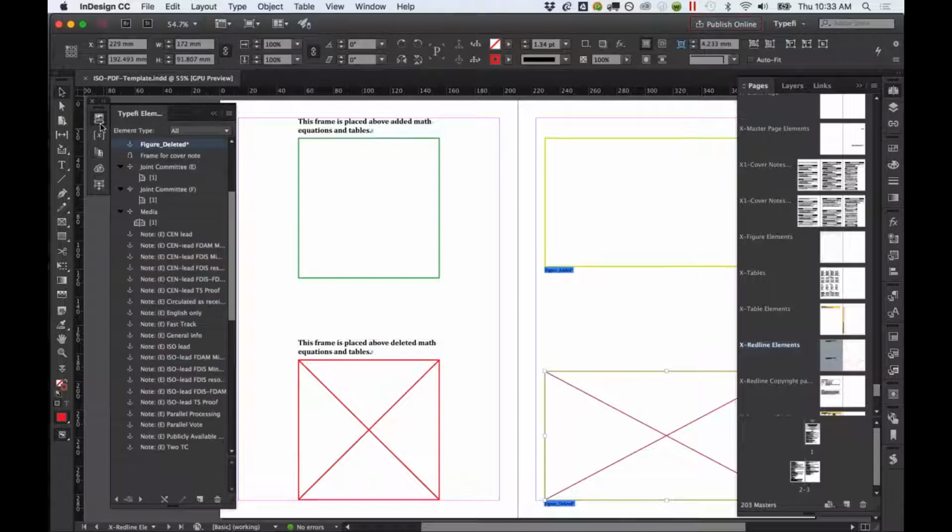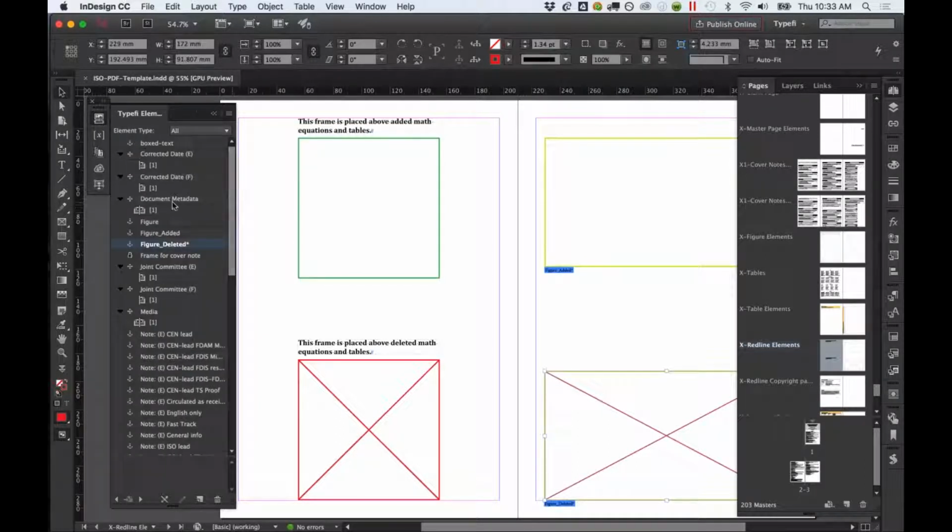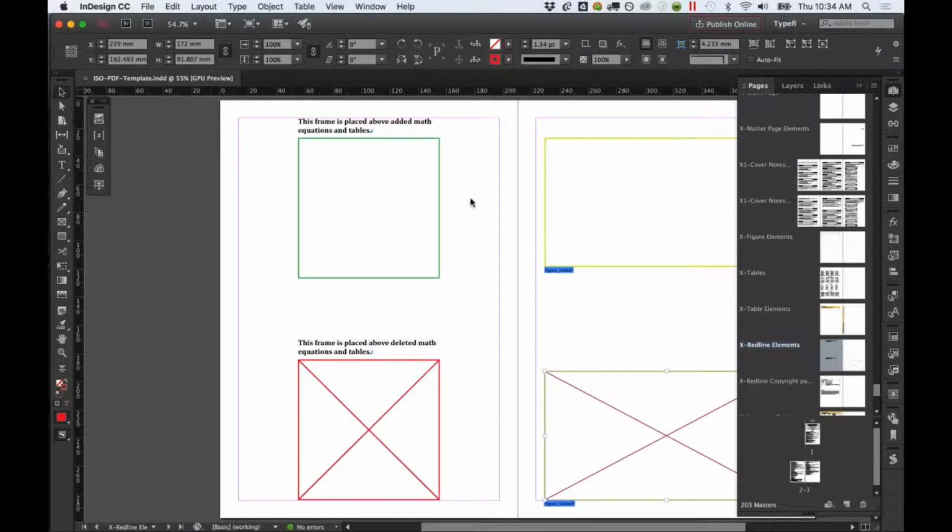So you use the Typify plugin as well to add all of these elements to the template. And again, these are all customizable. You can name them whatever you need to. You can have as many or as few as you need. It's completely up to you. So that's our InDesign template. And once that's created and everything's working, you can run any job through it and get the output that you're looking for through that template.